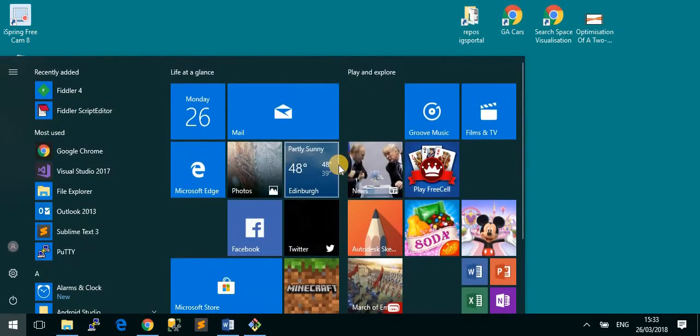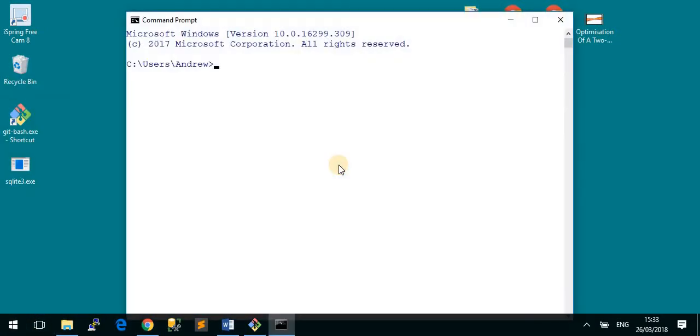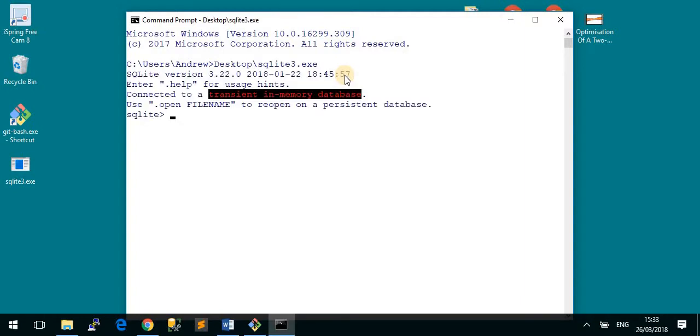So I'll go to CMD, and let's just try desktop/SQLite. That looks good. .quit to get out.